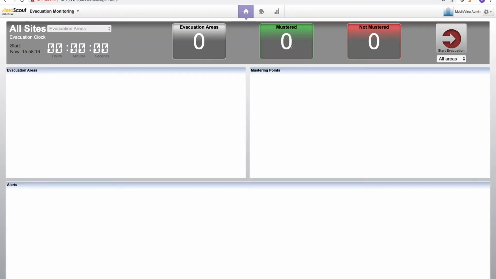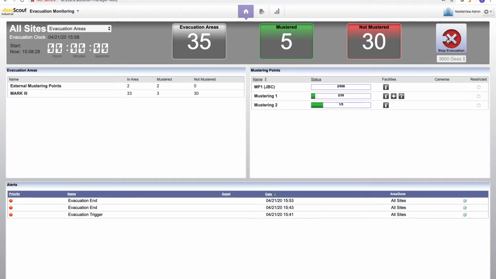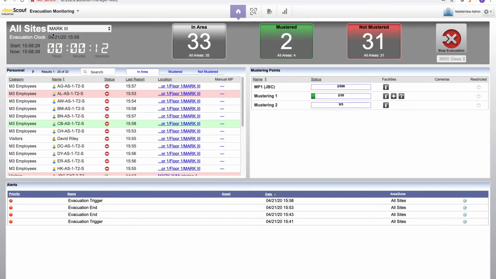So we'll go ahead and do the evacuation monitoring. To do that, let's go ahead and select our Gessner office and we'll start our evacuation. Now, as we're looking at that, we want to make sure that we've got the appropriate location selected. So again, we've got Mark III here and we've got that selected as well.